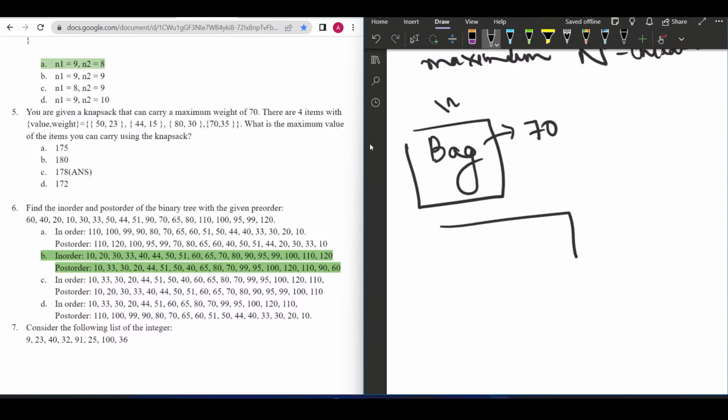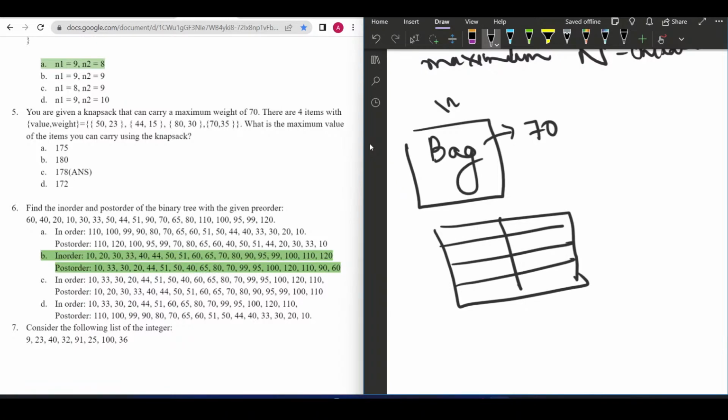Suppose we have 4 items. This one has a value and a weight. So value will be 50 and weight will be 23. Next 15 and 44. Then 80 and 30, and next is 70 and 35.